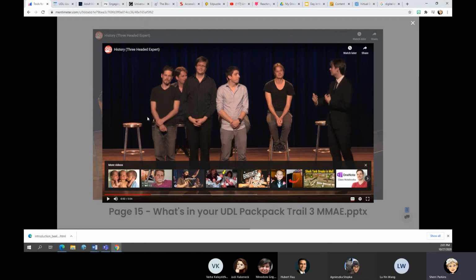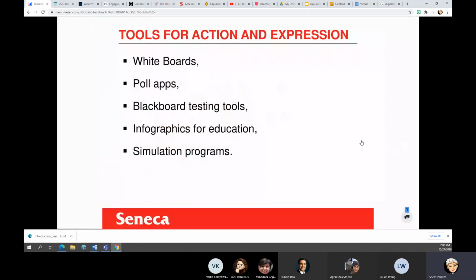But it's actually quite a fun way to check in when you've given students a concept, and then you just say, okay, I need a 3-headed expert. I'd like to ask some questions about what we've covered so far, and you get some people to come up, and as you can see, it does give some quite humorous results. So that's called a 3-headed expert.